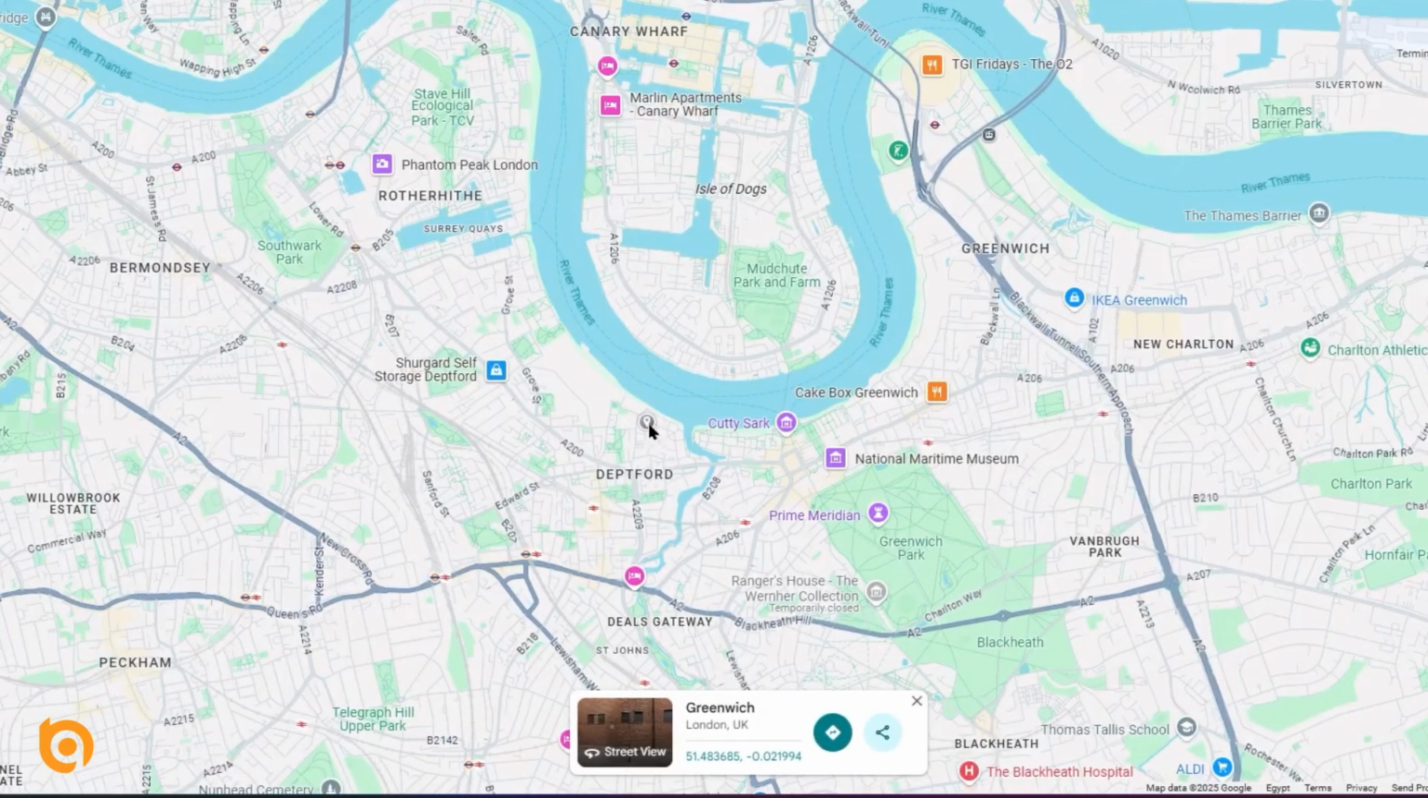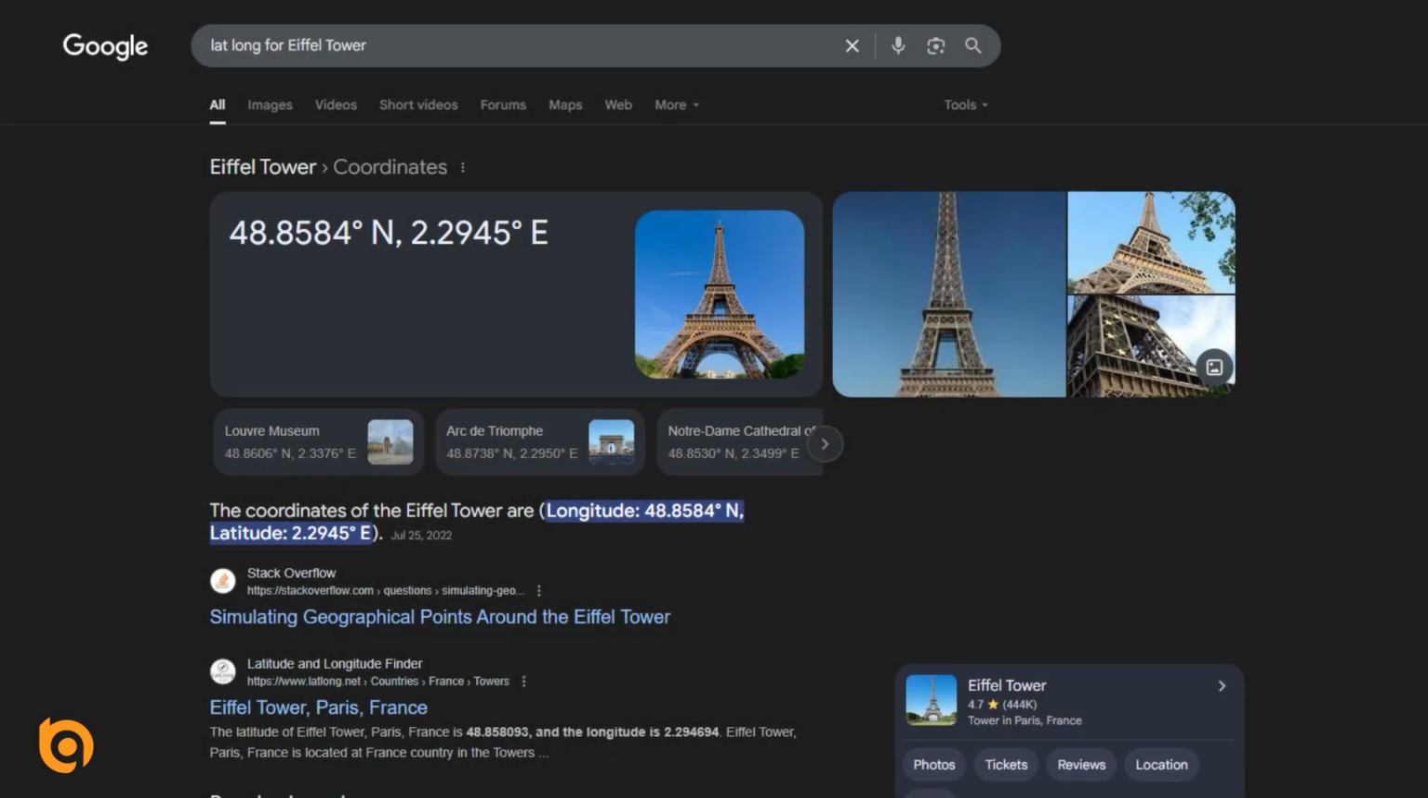If you're setting up your own spreadsheet, it's pretty easy to find coordinates. You can find coordinate pairs like this using Google Maps, the way we are here, using GPS software, or just doing a quick search online. Okay, let's get started with our own map.